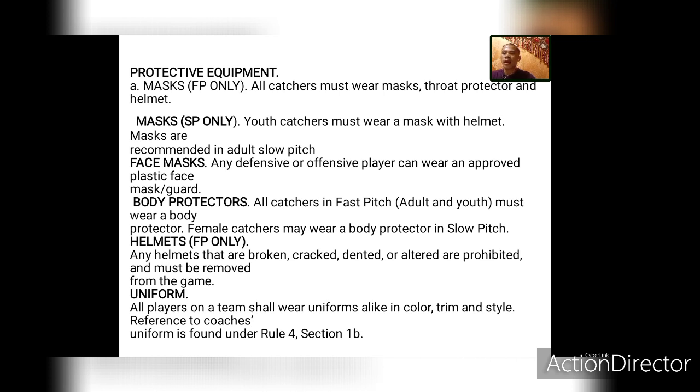Protective equipment. A. Mask. All catchers must wear a mask, throat protector, and helmet. Youth catchers must wear a mask with helmet. Masks are recommended in adult slow pitch. Mask or face mask. Any defensive or offensive player can wear an approved plastic face mask or guard. Body protector. All catchers in fast pitch, adult and youth, must wear a body protector. Female catchers may wear a body protector in slow pitch.